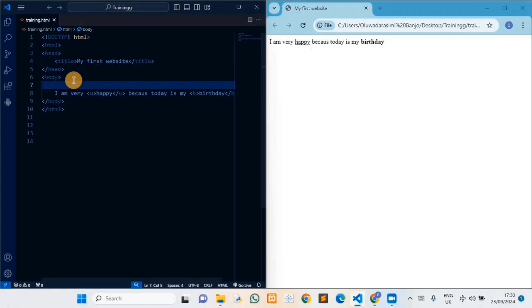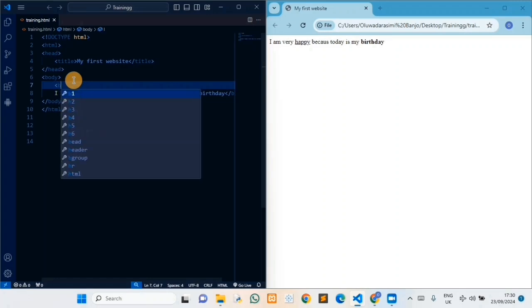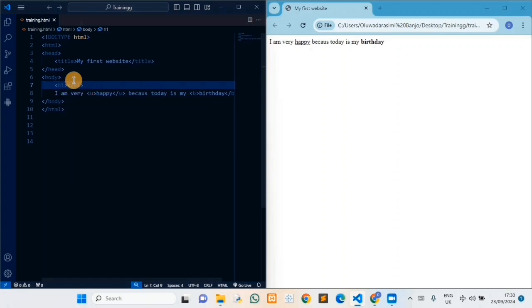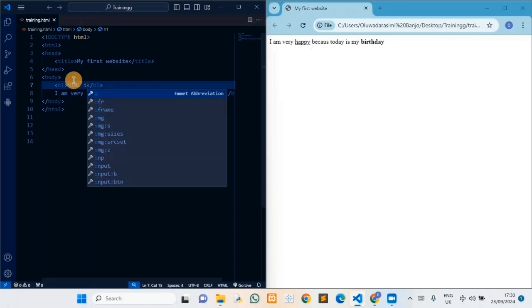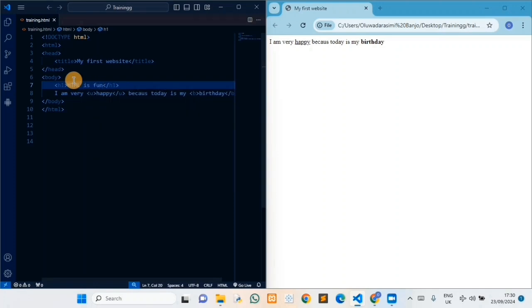H2 is displayed in a smaller font size than H1, while H3, as you should know, is also displayed in a smaller font size than what? H2. So let's see the difference. We have H1, H2. Now, if you save and refresh, you see this.